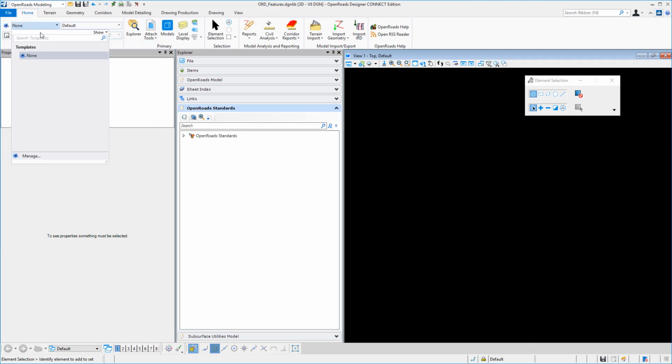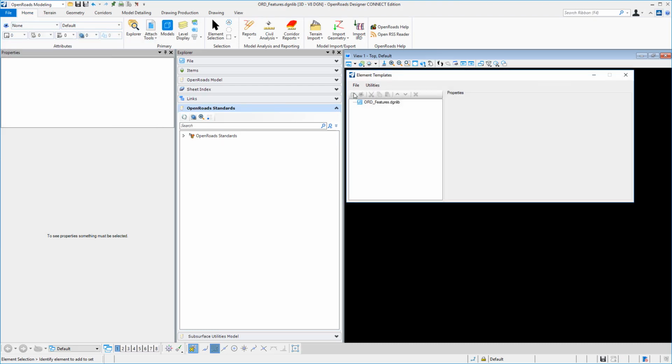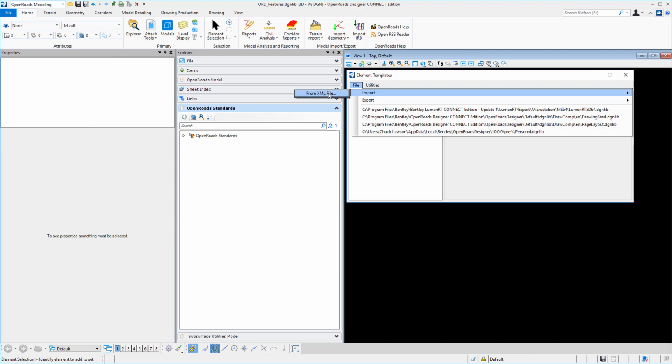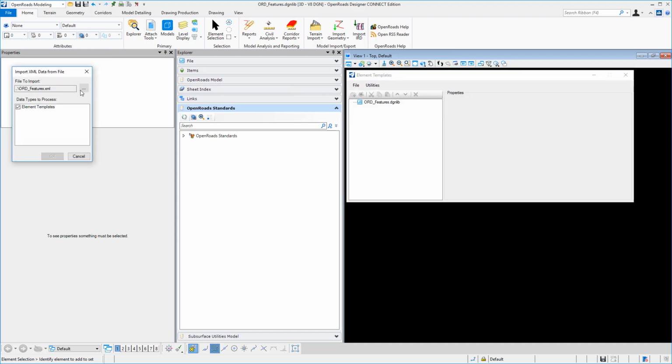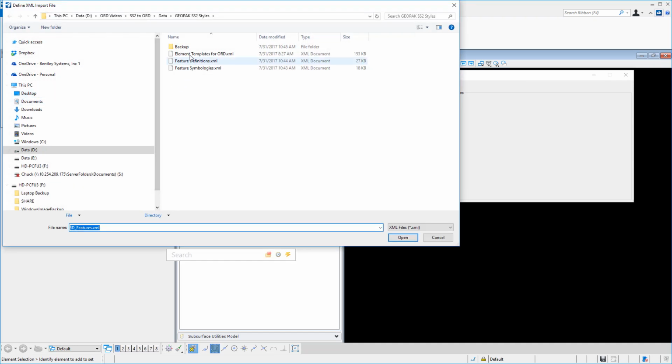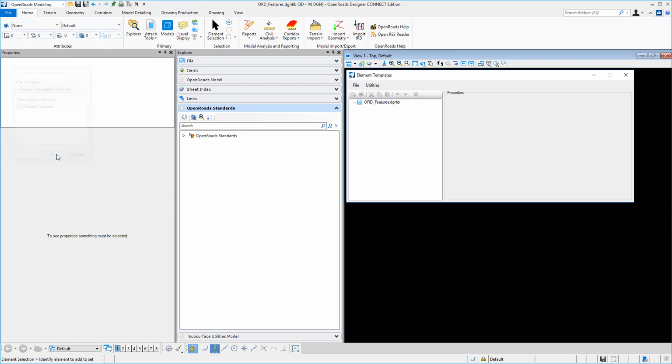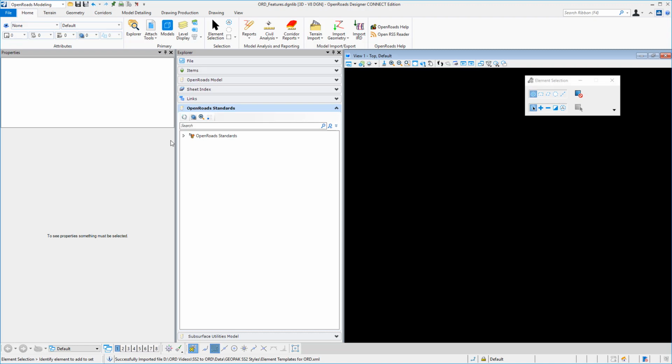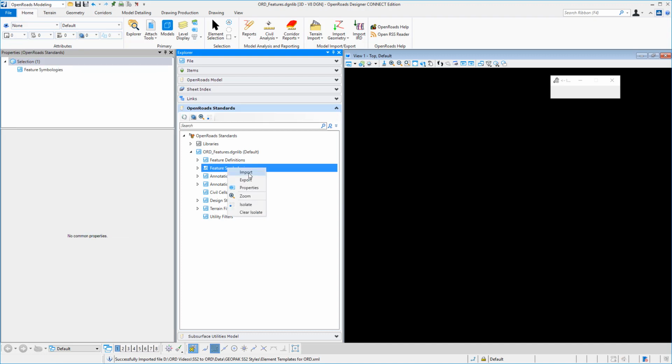Then we're going to import our element templates. And again, if you want to sort those, that's fine. Then this order is important because the feature definitions point to the symbologies. You want to import the symbologies first. So we'll import the symbologies.